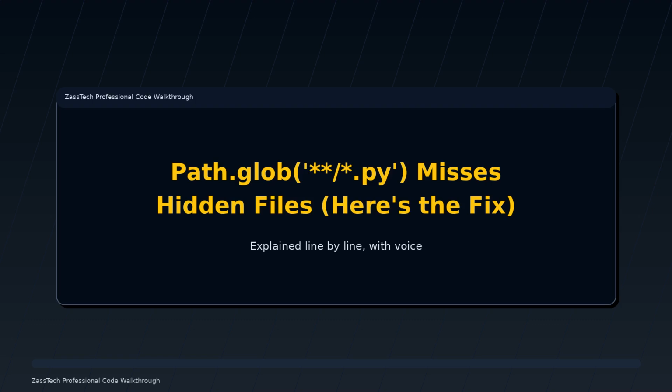Path.glob silently skips hidden files, even .py files like .hidden_script.py, and this trips up seasoned developers daily.